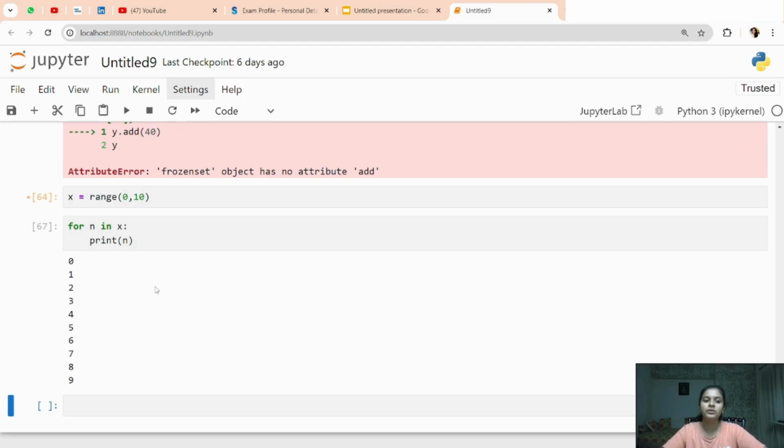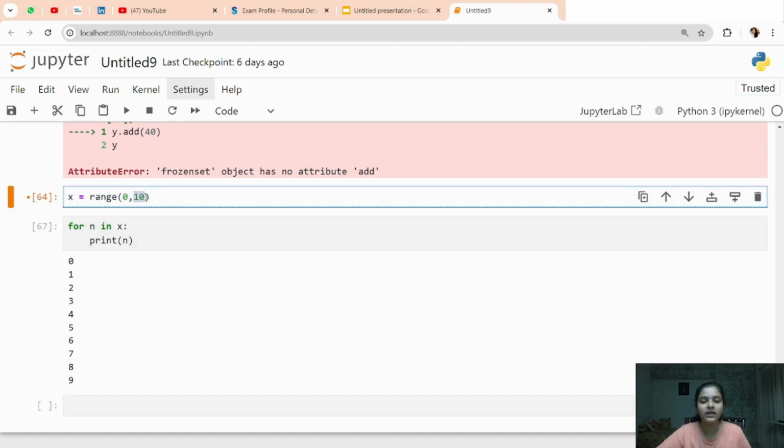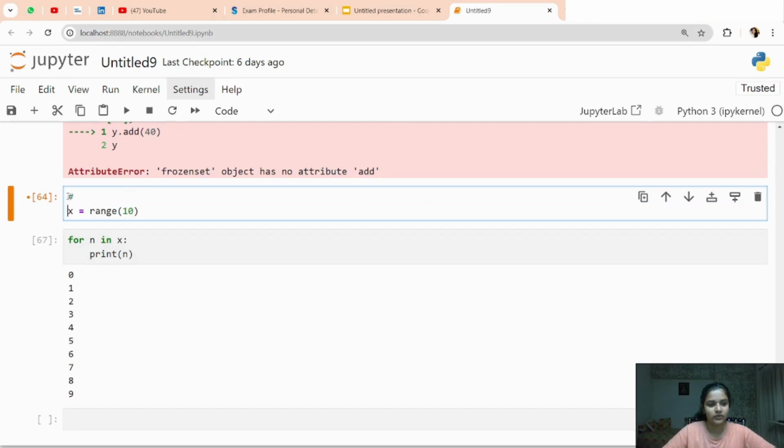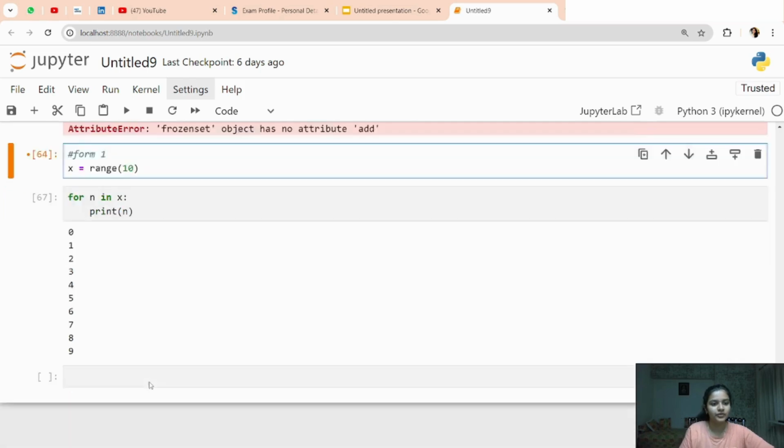So always you have to remember that whatever the end value we have given, in output we will get end minus 1. So 10 minus 1, it is 9. So if I give here only the end value, which is the first form, this is your form 1.